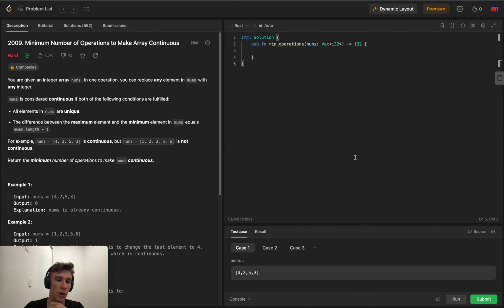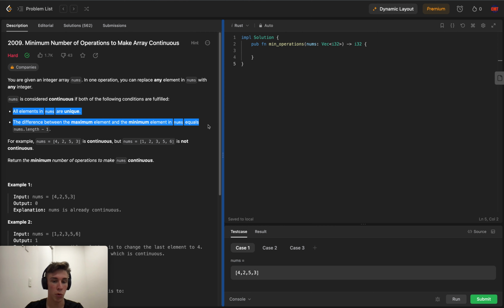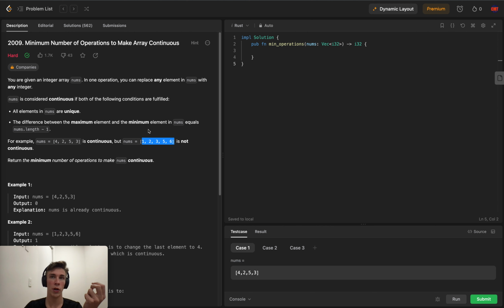The idea is we want to figure out how many values we have to replace, given that we have this nums array, to have these two properties be true. These two conditions are essentially restricting us to only have a continuous array, as in like 1, 2, 3, 4, without any breaks, right?